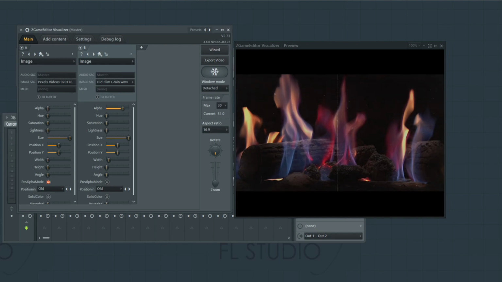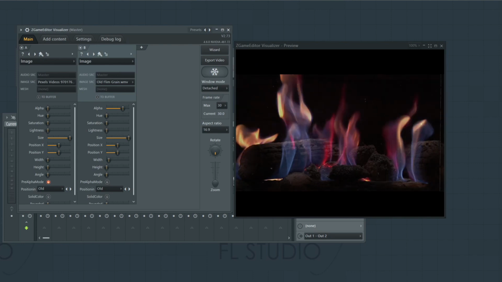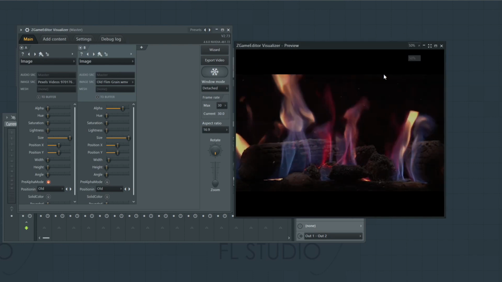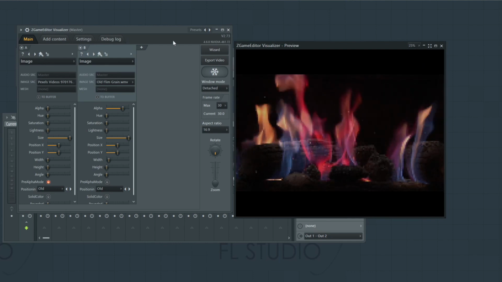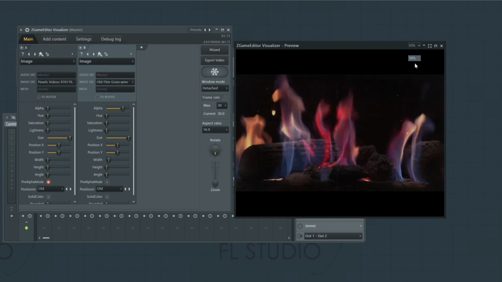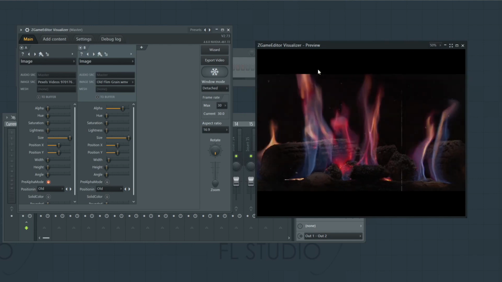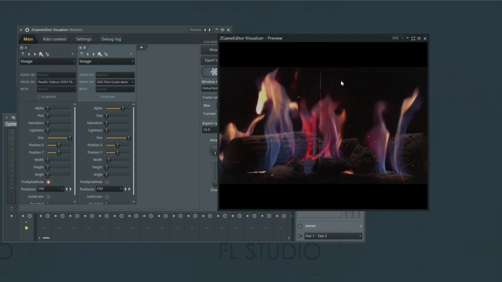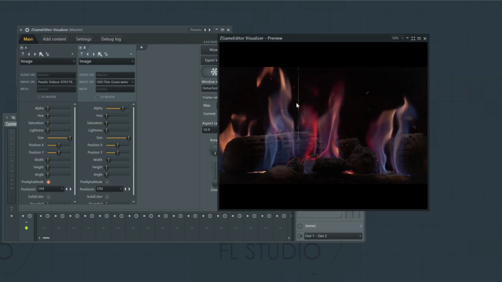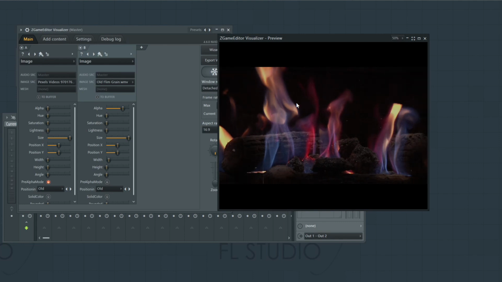Just go ahead and reduce the quality. Now the effect is over here, and it's playing the video. So now our video is being played. It's quite good. It's looking good right now.